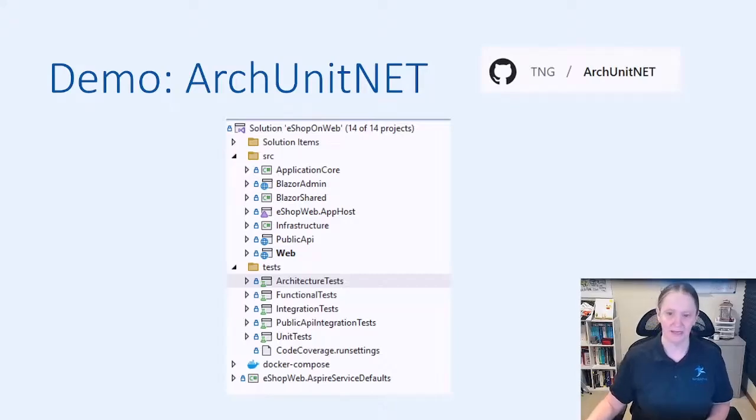All right, so you can see we've got the application core, we've got a Blazor admin, a Blazor shared, we've got an app host, we've got infrastructure, public API, and web. Some of the tests that I'm going to show include things like core should not be relying on any of these. And then the one I like to make sure is that web is not related to admin, amongst other things. So we'll take a look at the code, but first let's talk through some of the ways to get started.